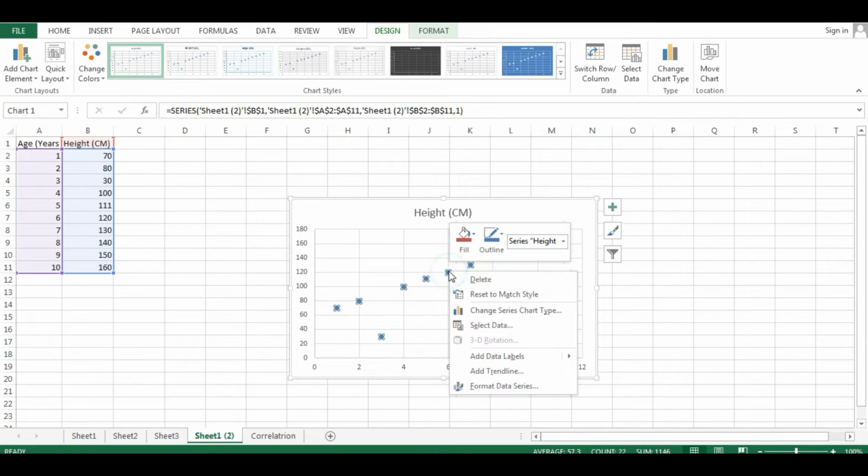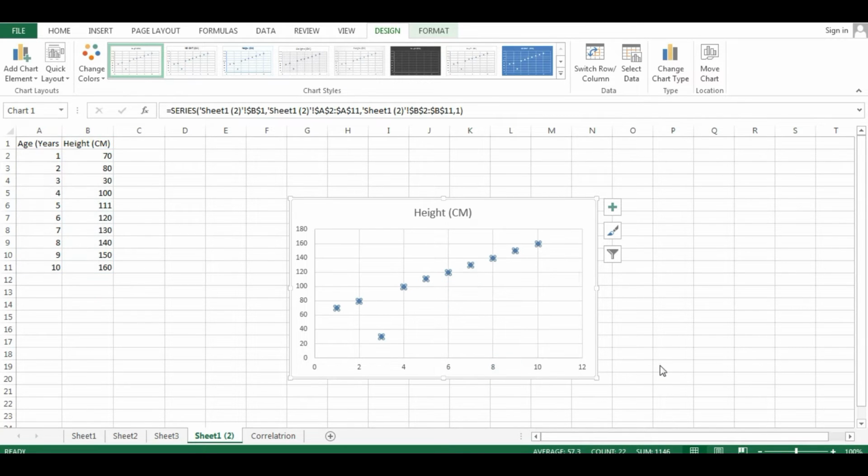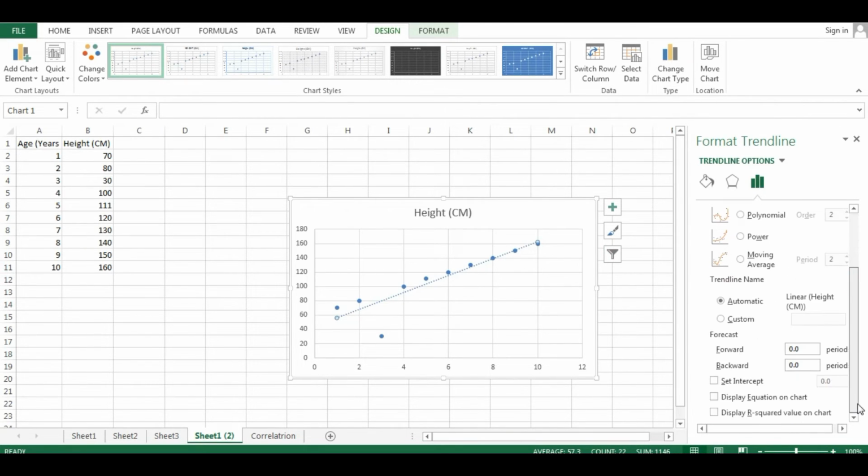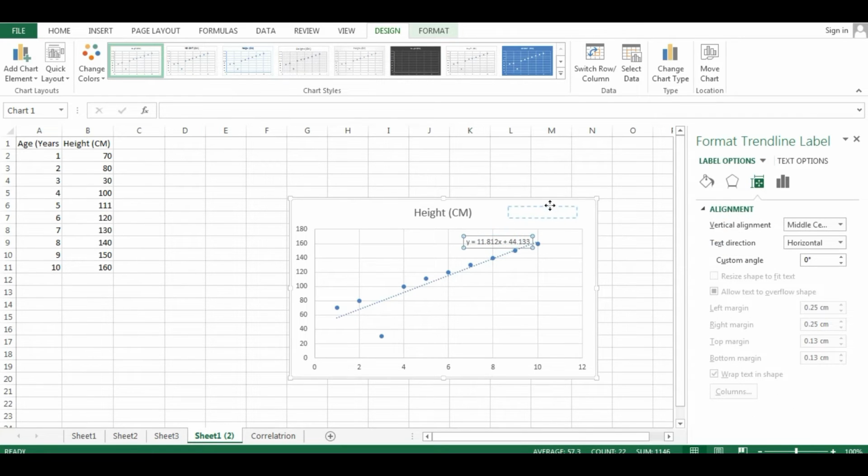Let me add a trend line to this. I want the linear, and I also would want to add the equation on the chart, which is the regression equation, which is y is the function of x. So this is the equation that gets created, which is our y is the function of x equation, and I want to add the r squared value on the chart.